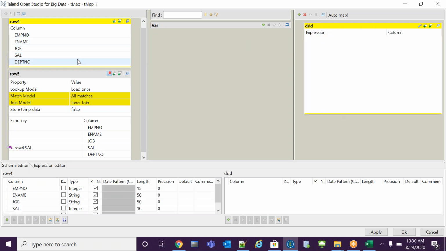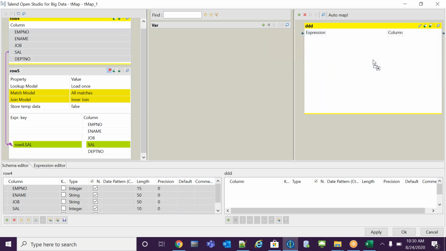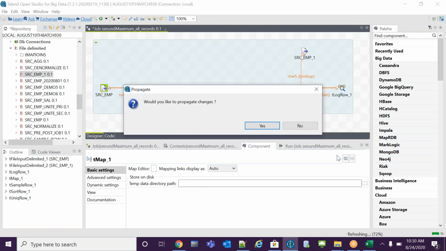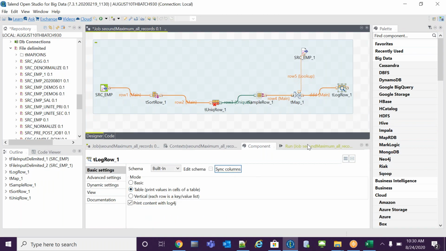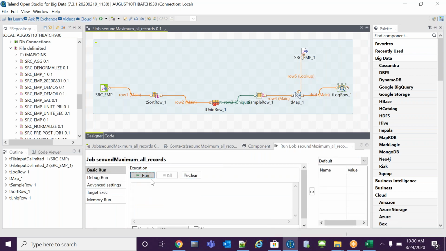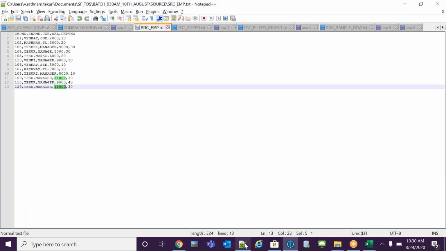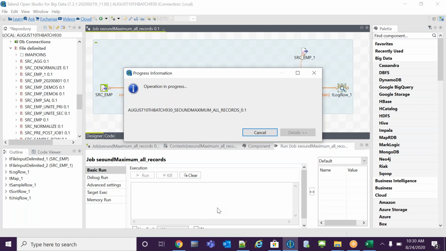Let me drag down and copy paste it. Click on OK. Apply appropriate changes? Yes. Make it a table, sync the columns, run the job. We will get the second maximum salary. Who is the second maximum? 9,000. How many records? 3 records are there. 3 records should come here.